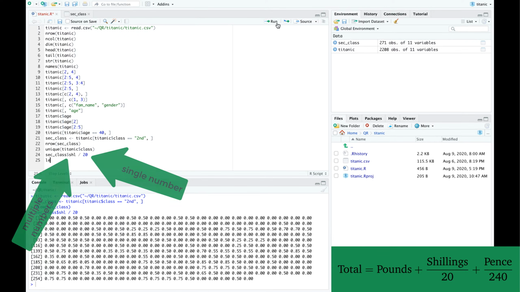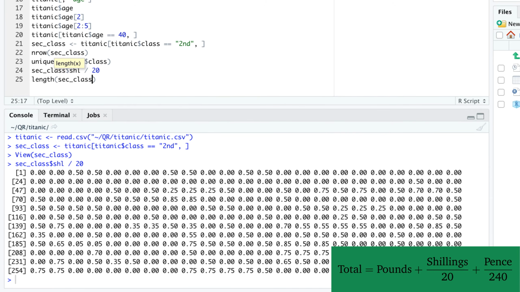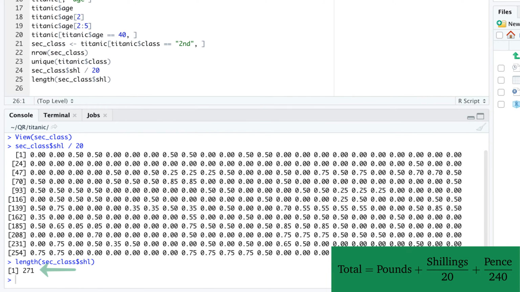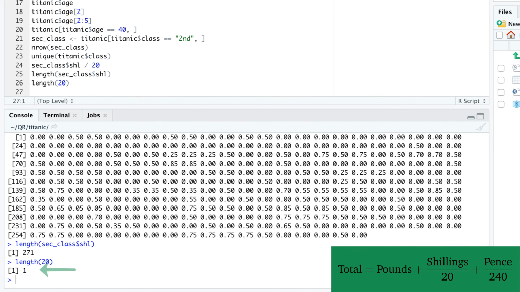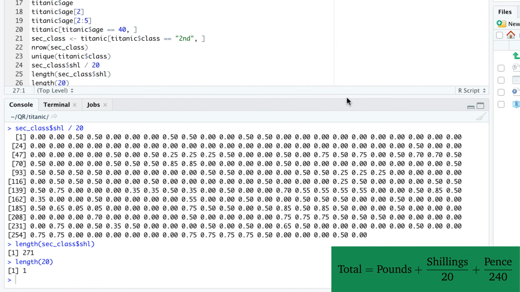By the way, we can find out the number of elements in a vector with the length function. Length, and in parentheses SEC class $SHL, confirms that the argument vector contains 271 elements. By contrast, the length of 20 is 1. What happens when we divide a vector of length 271 by a single number? It's actually quite intuitive. In R, an arithmetic operation that involves a single number is carried out for every element in the longer vector. That is, SEC class $SHL divided by 20 is a vector with as many elements as SEC class $SHL, where each element is divided by 20.